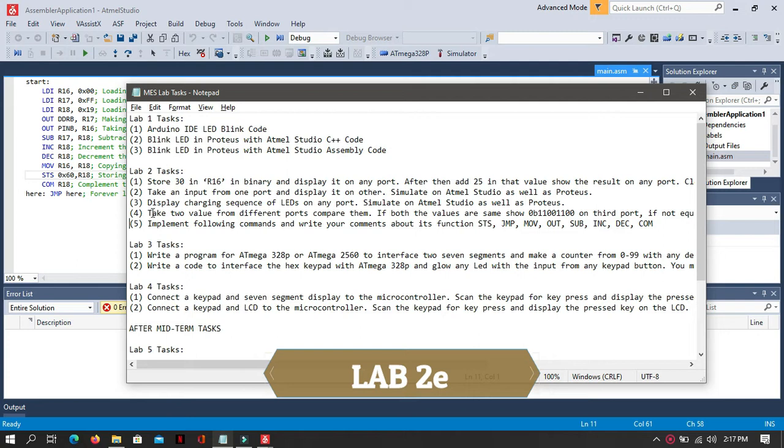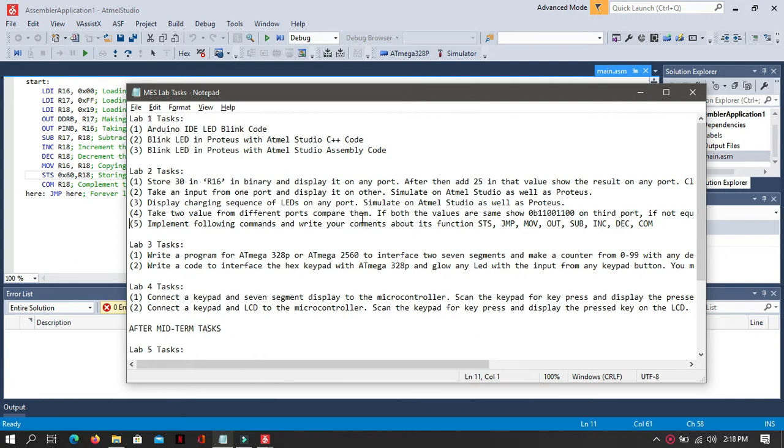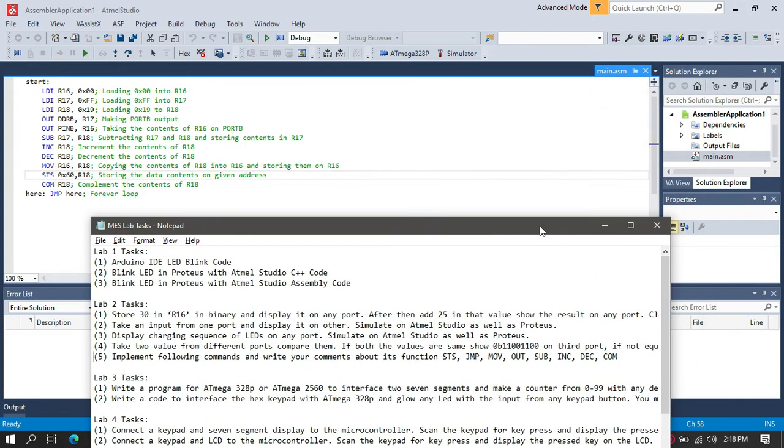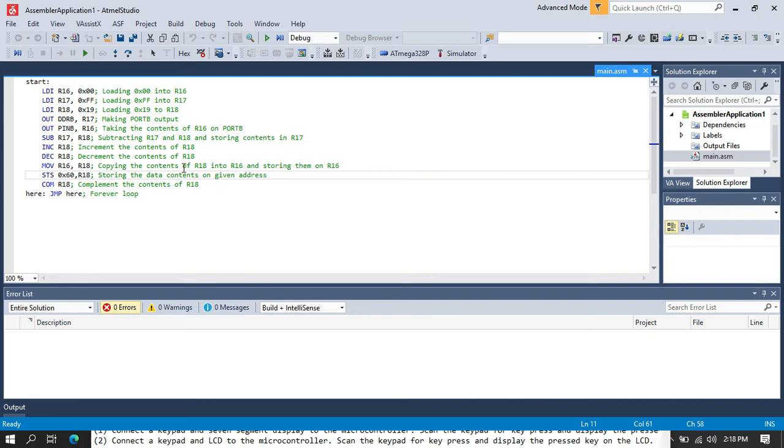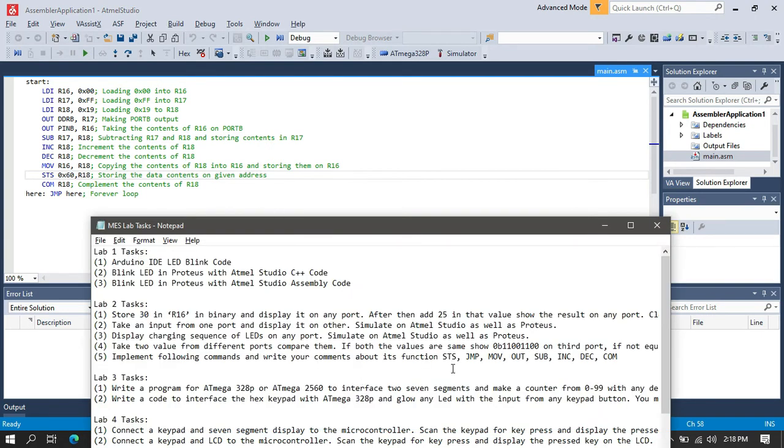Task 5 of lab 2 is kind of a theoretical thing. Implement the following commands and write your comments about their functions: STS, jump, move, out, subtraction, increment, decrement, and complement. So the first function is STS. STS is used to store data contents on a given address.